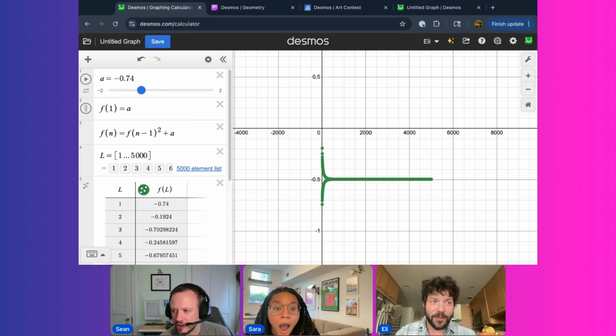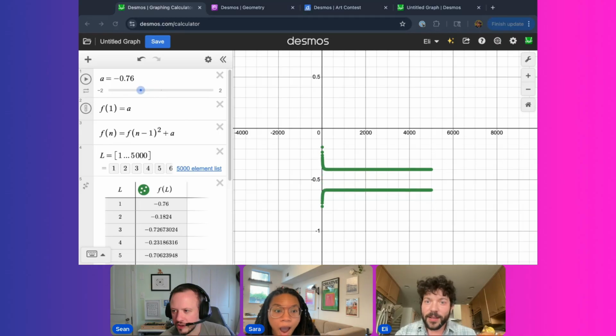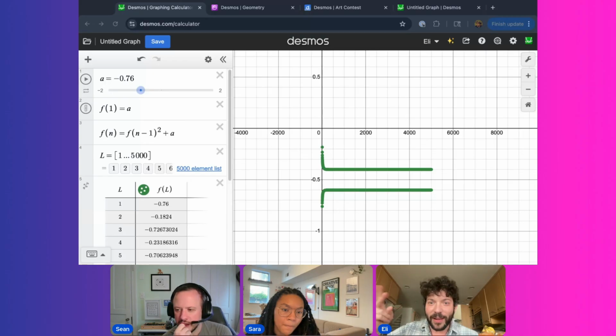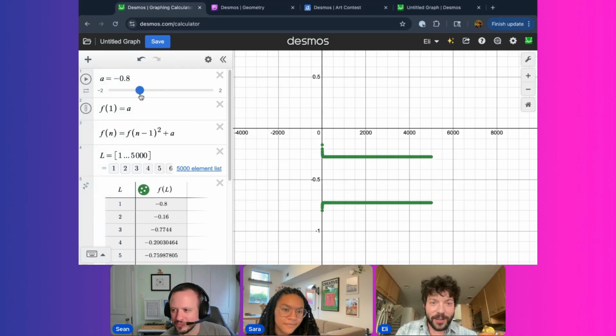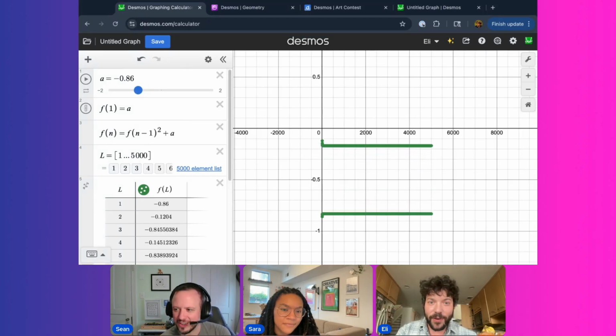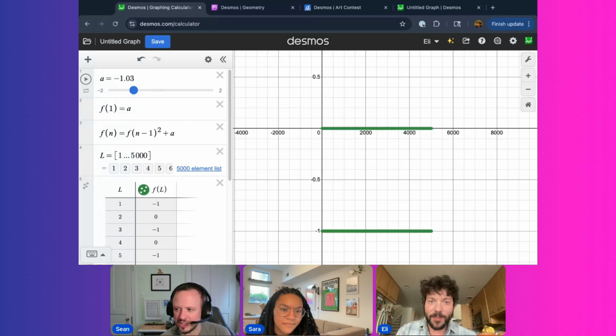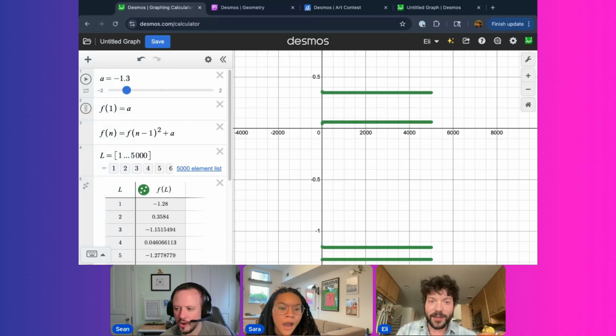At about -0.75, suddenly it shows different behavior where it's going to oscillate back and forth between two different values. If I go a little bit further, those oscillations get further and further apart. And then at some point, it splits and starts.